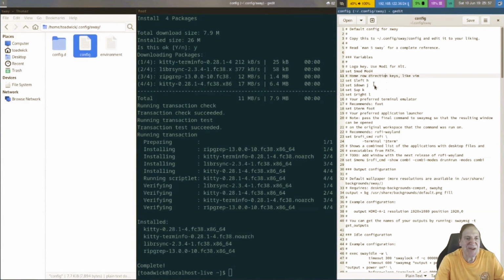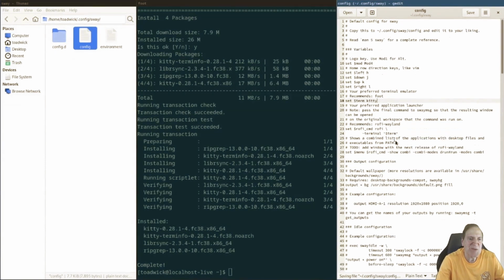So if we go in here in our Sway config, and then down here you see it recommends your preferred terminal emulator and sets term to foot. So we're going to change foot to kitty, and then save it and then reload, Super Shift R.